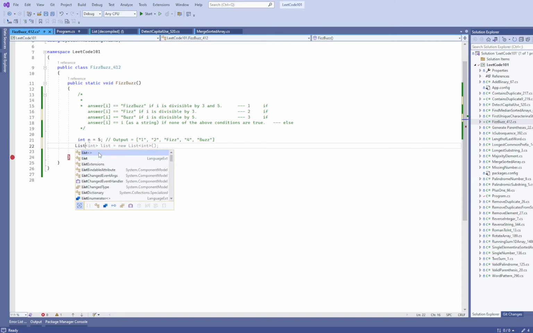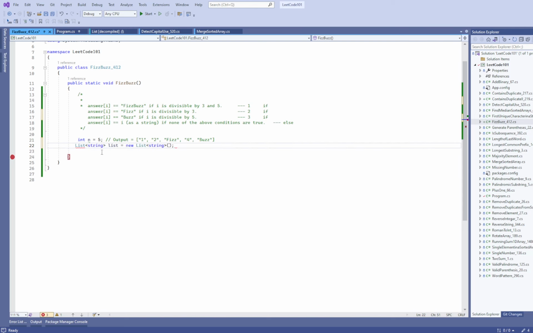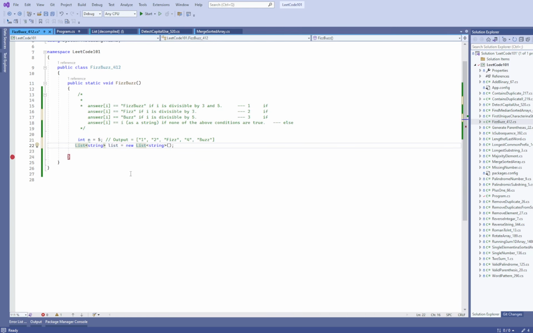So let's try a new List of string. That is what we want. I press F12 on this, and as you can see, it inherits from IList. So that is what it wants: something that inherits from IList. It can be an array, it can be a list. For now, I'm just taking a list, and I'm calling it result.